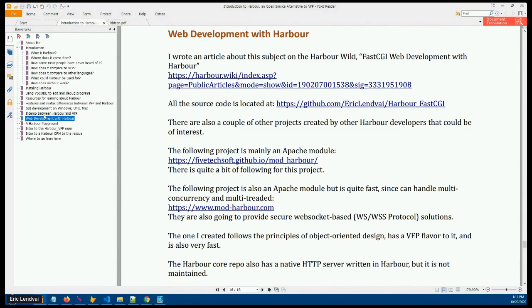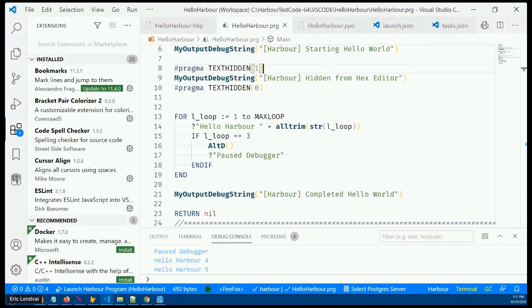This is a good point. I have a whole article about creating web apps in Harbour. I will actually show some code here. Let me see. I have so many of these VS Code. Hold on for a moment. VS Code CG.